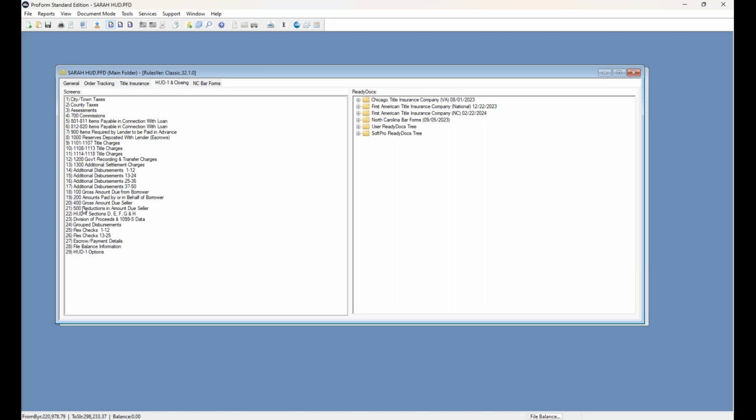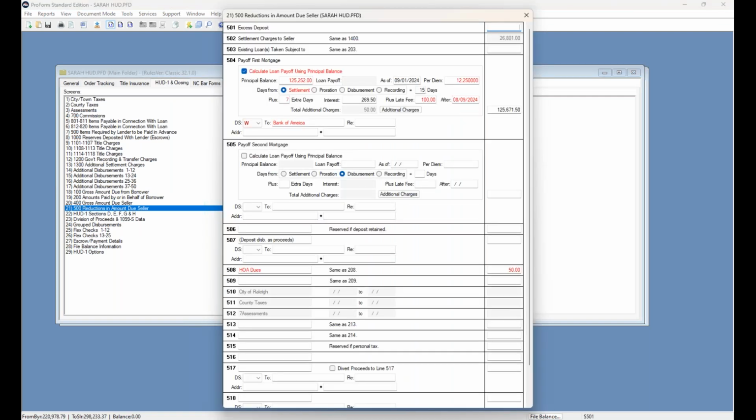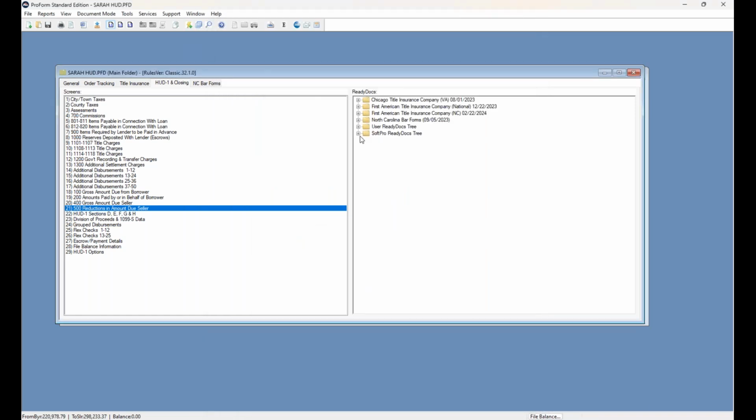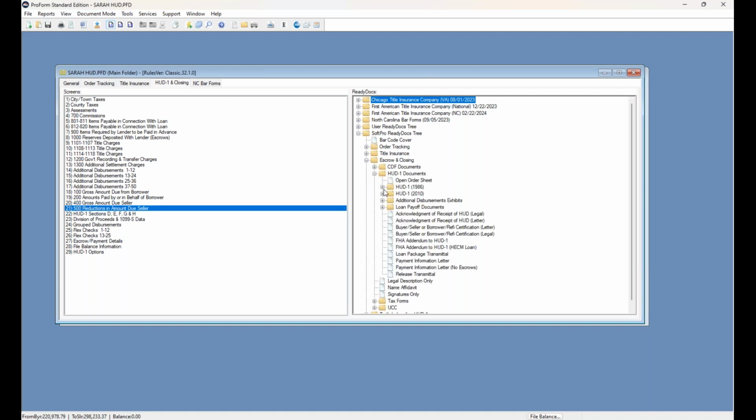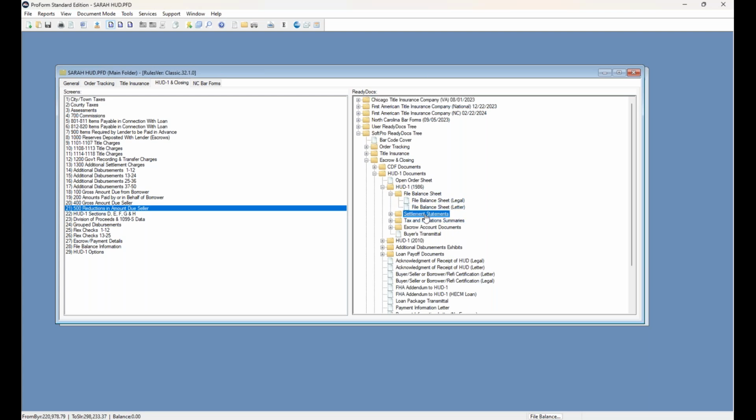Well, let's take a look. There is line 517, reduction in amount due seller. There is a little box on line 517 that says divert all proceeds to this line. So let me show you real quick. Let's take a look at the HUD one, and then we'll divert it and show you. Pretty cool. In the past, I have done 1031 exchanges and had to sit there and calculate. Well, hold on, I can't talk and think at the same time. Hold on a second. Let me get my settlement statement.